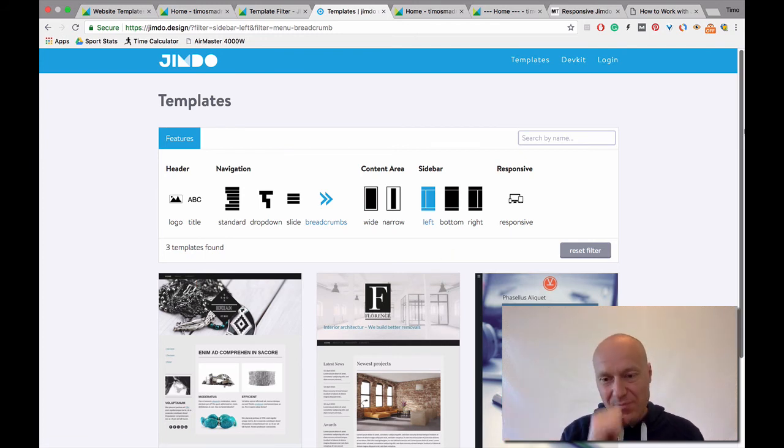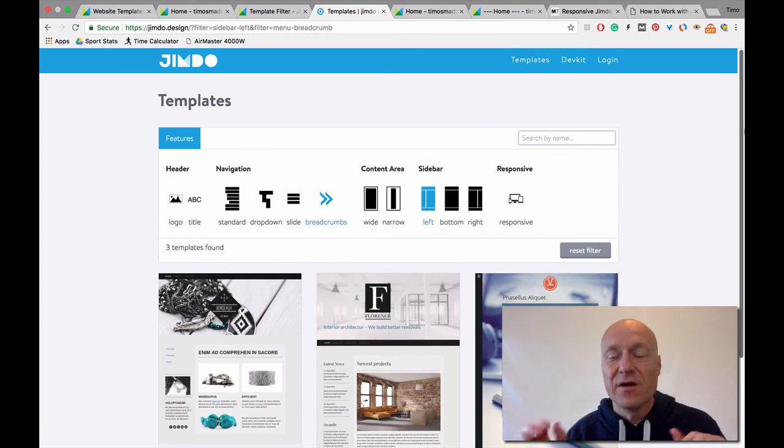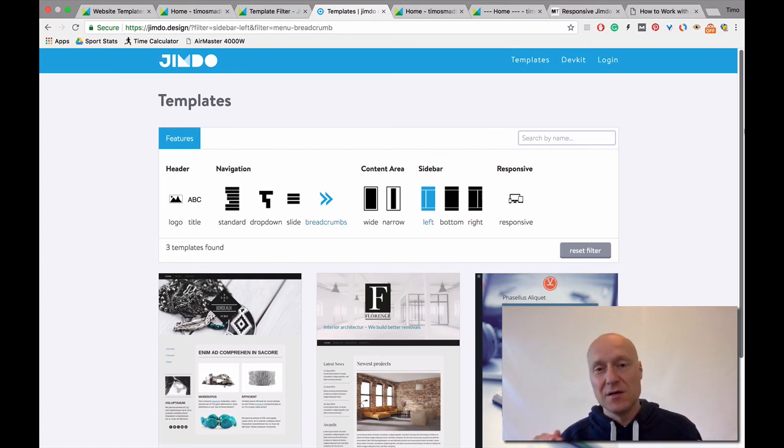It's a really nice way to filter out the templates, and obviously I guess this feature would be even more handy if Jimdo were providing tens or hundreds of different templates. Then it would be even more convenient. But I think that this is still a very nice addition to choosing and picking the right template for your site. So that's basically what template filtering is all about.